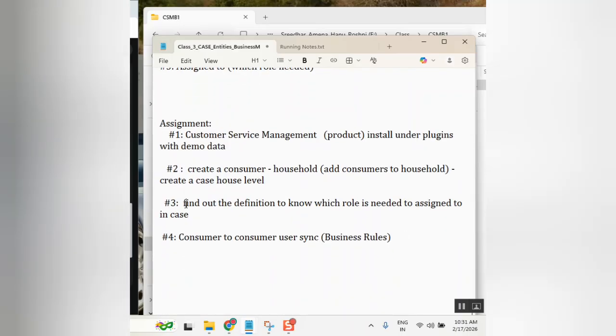Yes. Any other questions, with respect to the revision and with respect to these assignments? Kindly raise it, please.